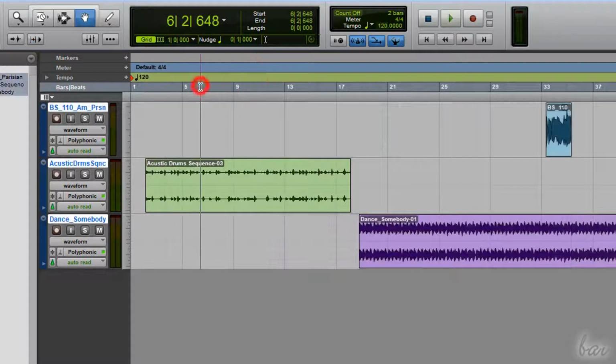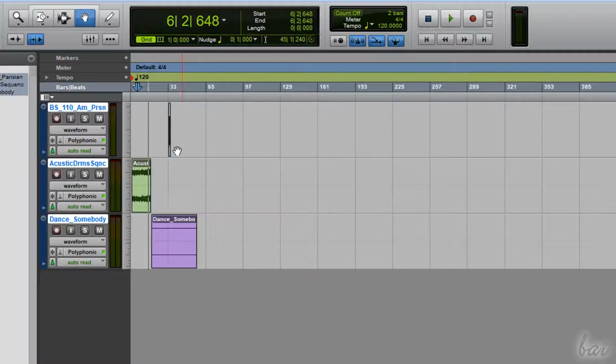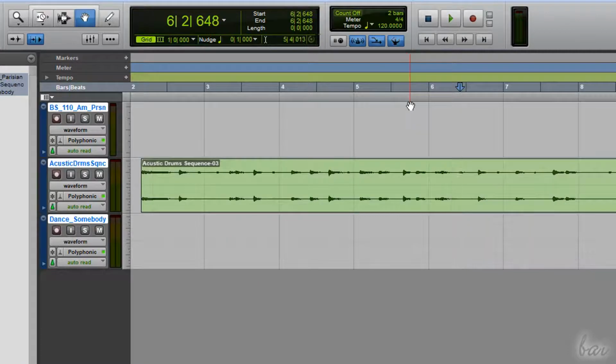To check the project content, you can use your mouse wheel with the alternate key down to zoom in and out and the shift key to move in time.